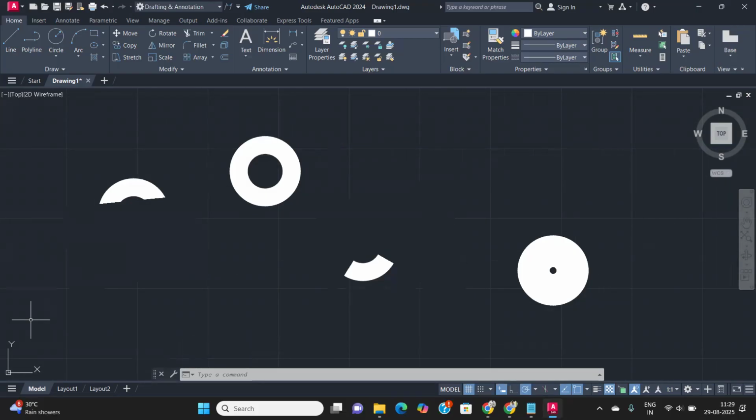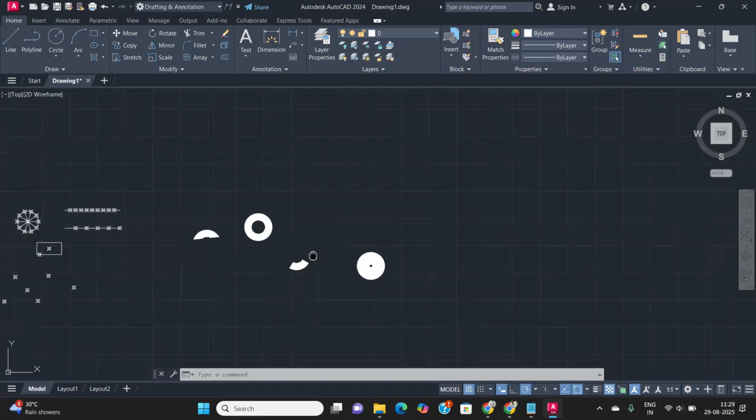Okay, and then this will be hidden. Hide your object. Any part of the object, any section of the object, you can hide by use of the wipeout. Okay, that's clear. One thing you can also do.